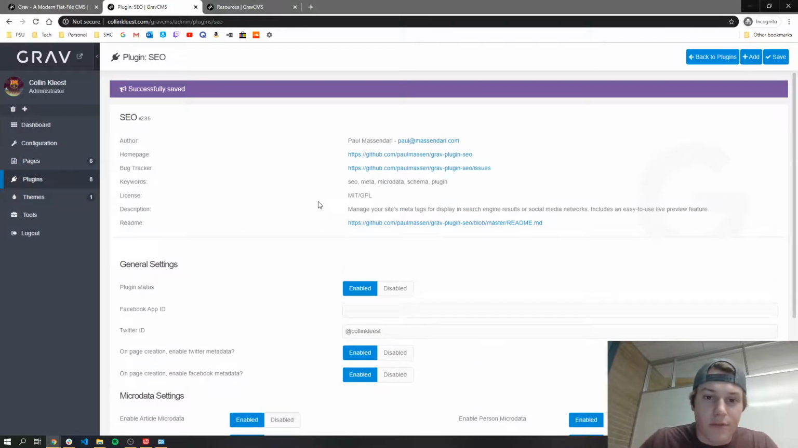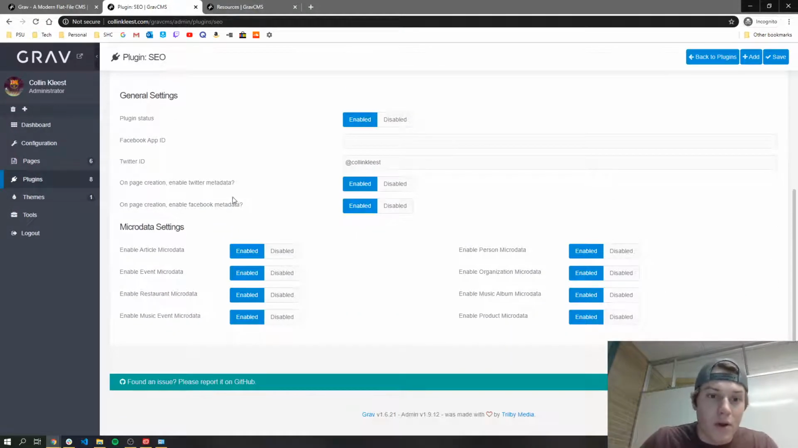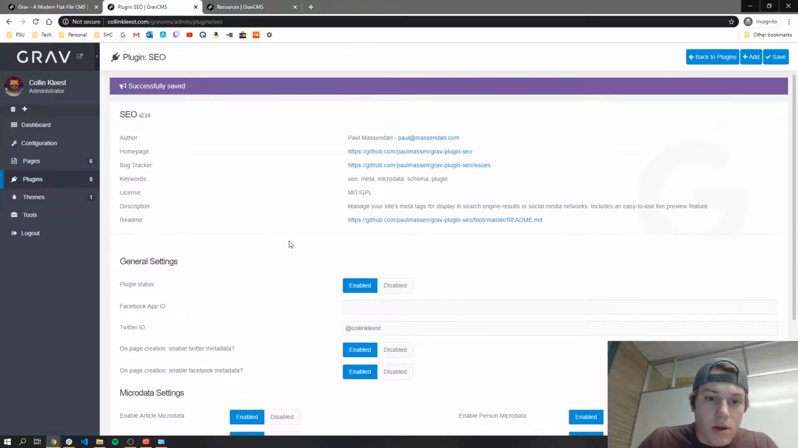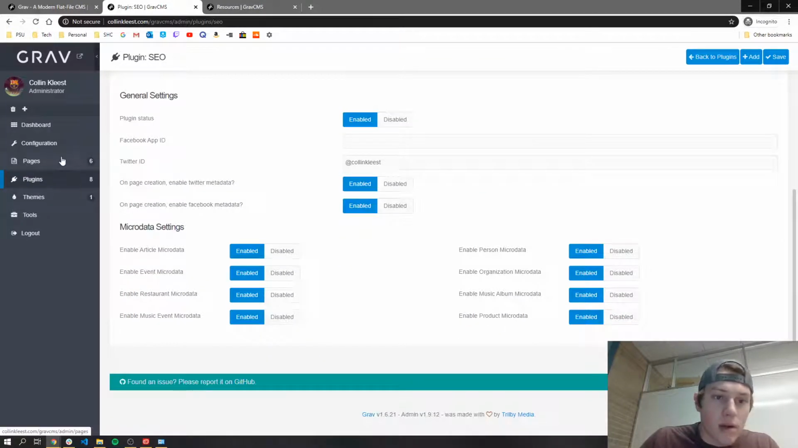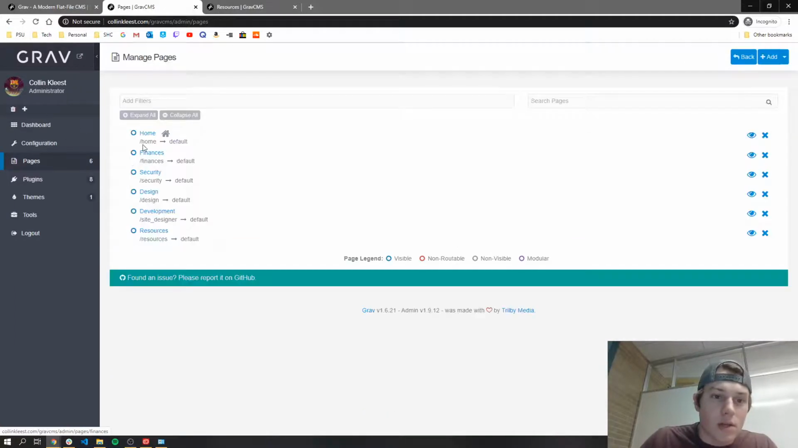So here's the configuration for the plugin. This could also be found in the config folder under the user folder, but there's a nice little graphical GUI to change it. So you can add your Twitter. There I've added my Twitter. You can also add your Facebook app ID to the configuration. Anyway, if we go to our pages here, I'll show you how this actually works.